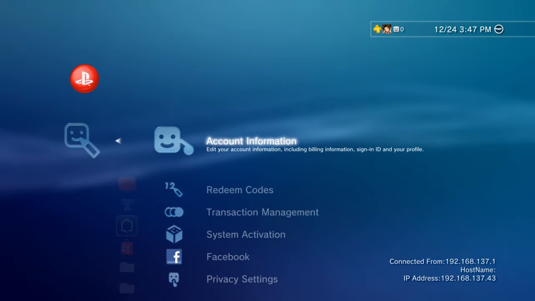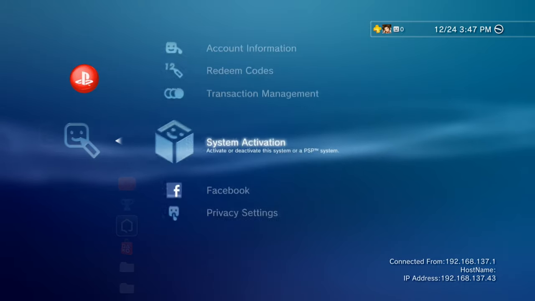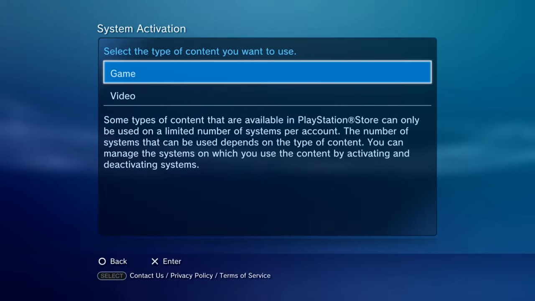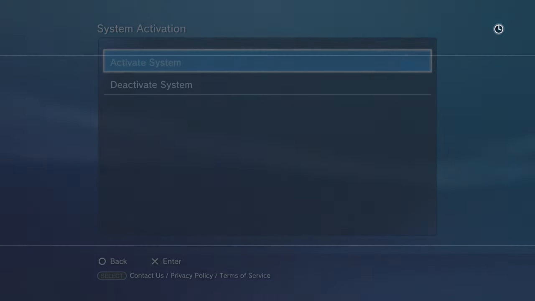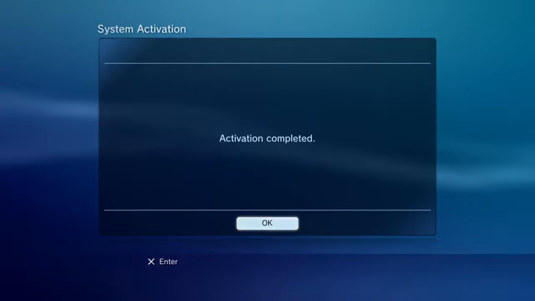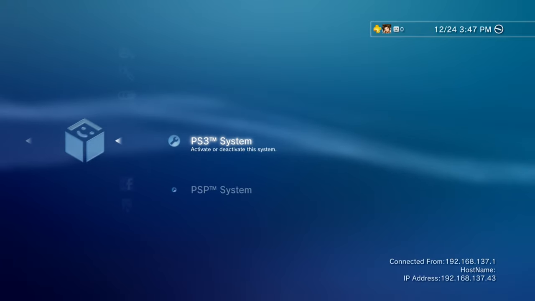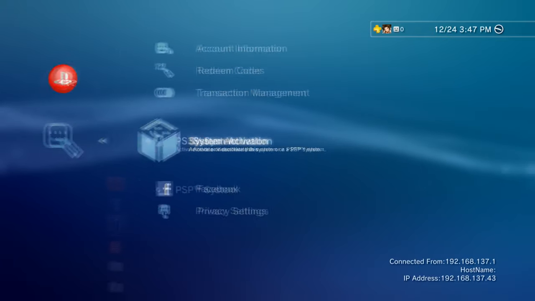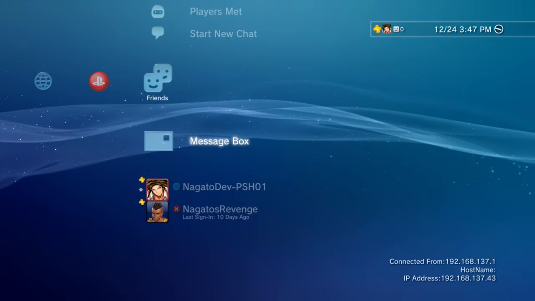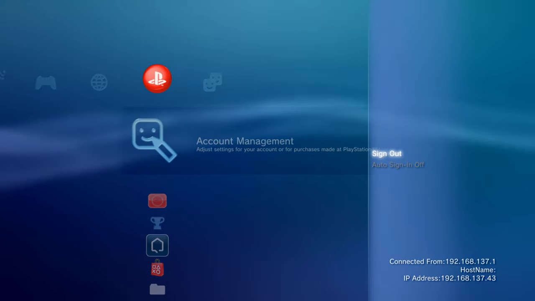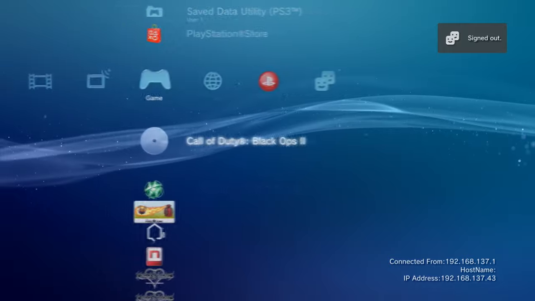So right now I'm gonna go into system activation, go into PS3 system, go into game, activate system, and then activation complete. This is a very key point to this process because you need to be activated. Once you have your game activated, what you can do is go ahead and sign out of your console.